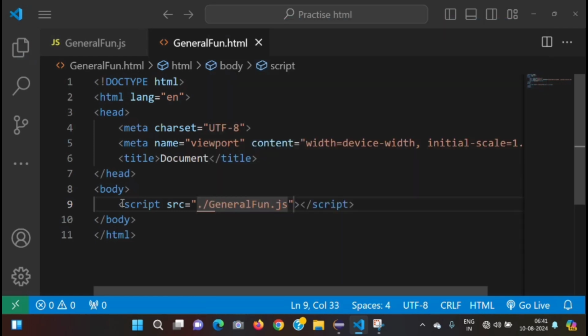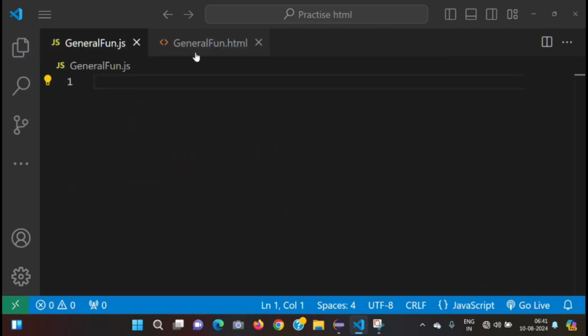function dot js file. General function means we can use it with the help of the function keyword, a function name, and open and close curly braces. That is what we can call a general function. It is like a basic function. In future we'll learn advanced functions. The time complexity is higher in this one, but to avoid this, they introduced other functions. In the next class we are going to learn that.